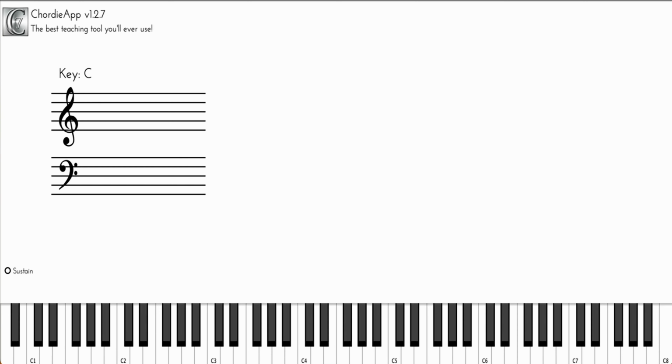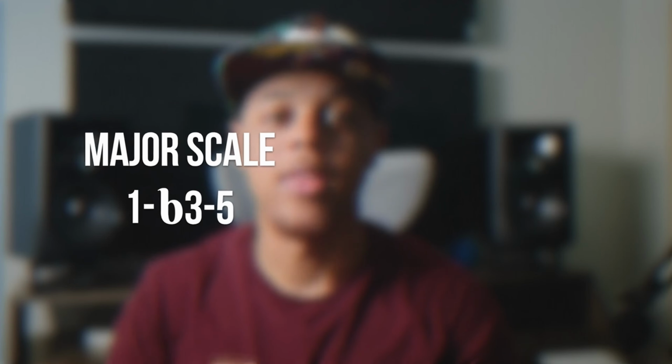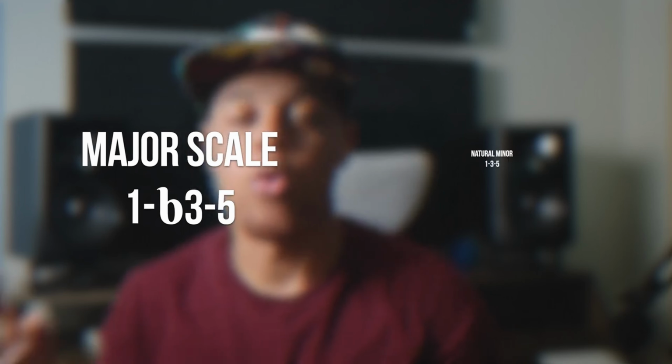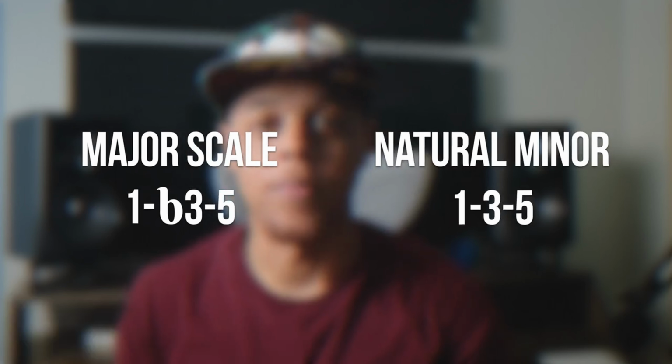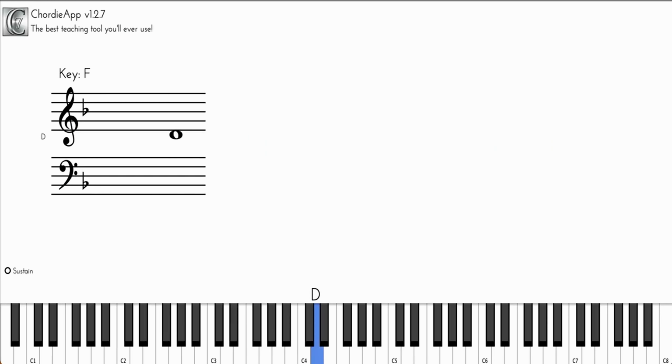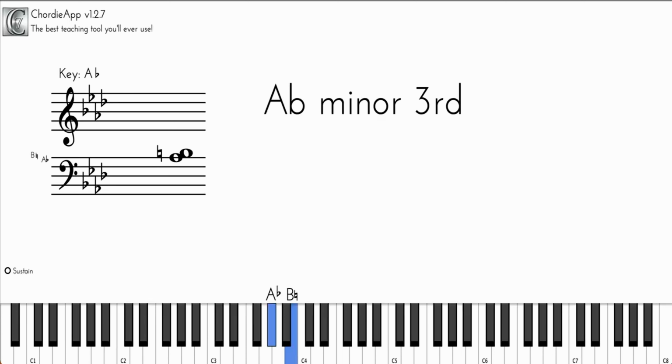Let's go through some examples in the key of A minor. The first note is A, the third note is C, and the fifth note is E. Now we have an A minor triad. Let's try the key of D minor. Again, our formula to create a minor triad is by playing the 1, the flat 3 and 5 of a major scale, or the 1, 3, 5 of a natural minor scale. So in the key of D minor, that is D, F, and A. Lastly, let's try the key of A flat minor. The 1 is the A flat, the third is B, and the fifth is E flat. Now we have an A flat minor triad.